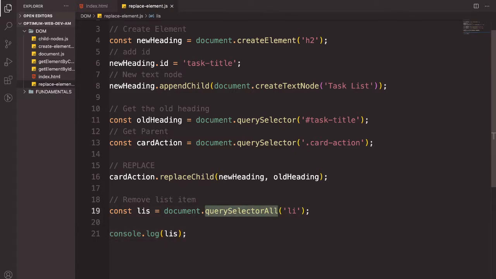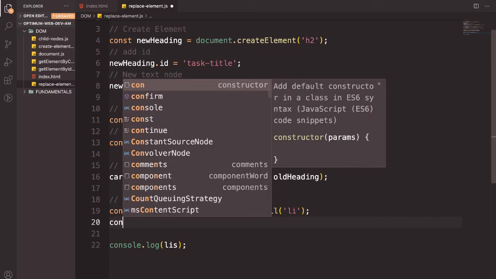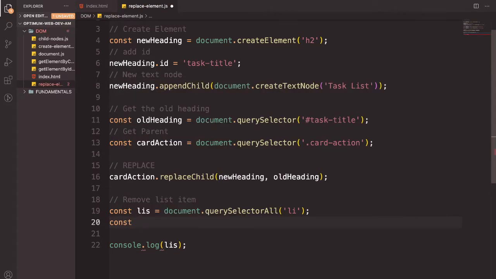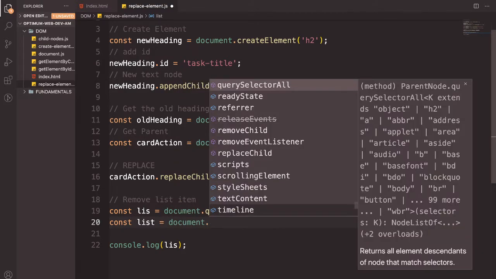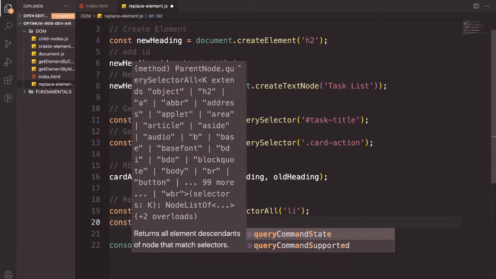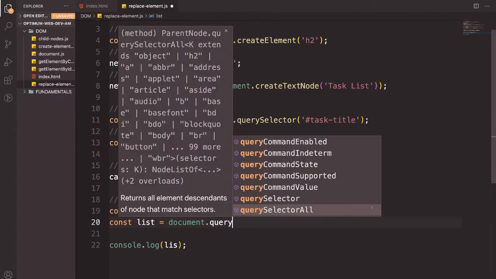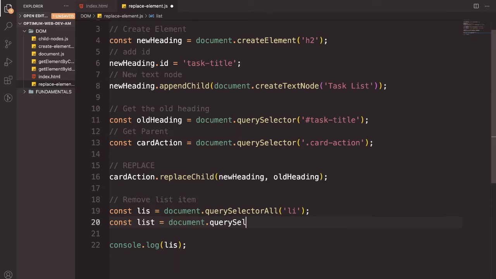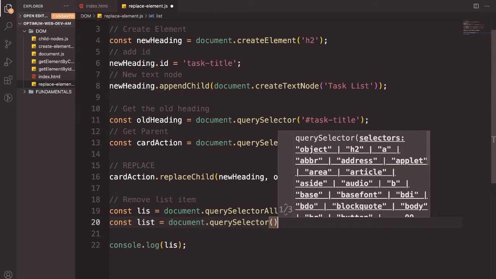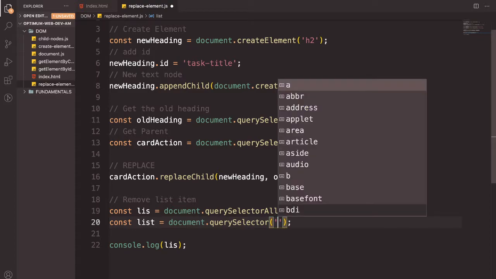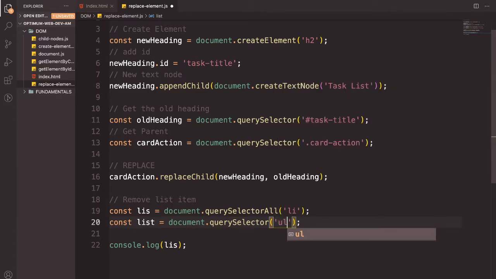Okay, so after that, let's declare another const. Pangalanan natin siya ng list. So yung list, siya yung pinaglalagyan ng mga list, ng mga li. So madaling salita, siya yung ul. Assign natin siya with a document dot querySelector. Alright. So kukunin lang natin is yung ul natin, which is ito siya.